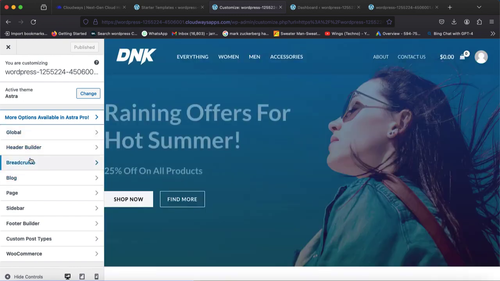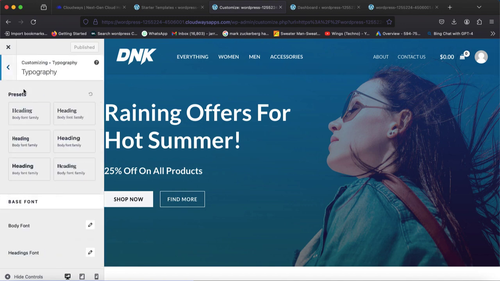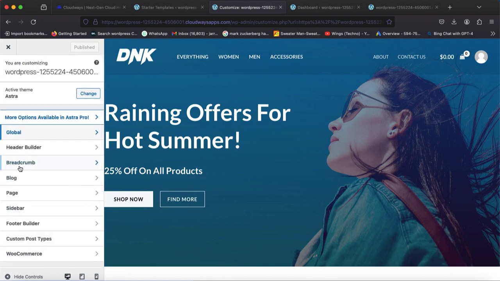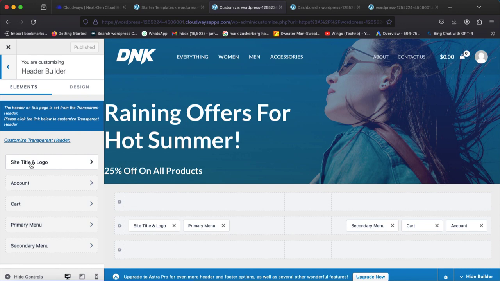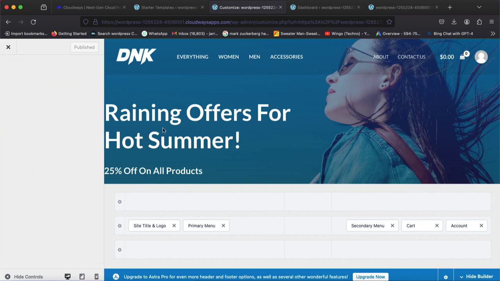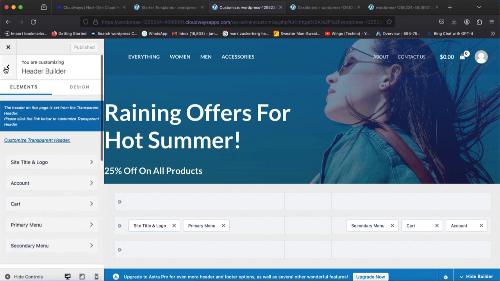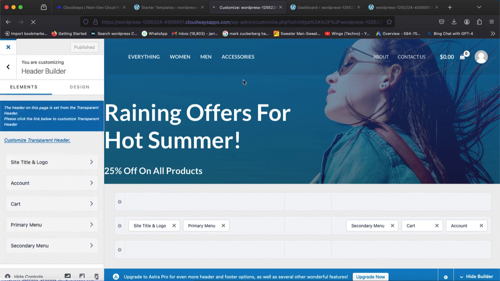Right over here, you have the header builder and that kind of stuff, and you have the colors. And we can choose whatever you want, so you can replace the logo right over here. So right over here, you change your header. You can change whatever you want. It's just drag and drop.